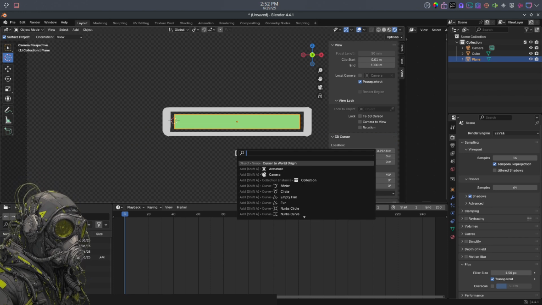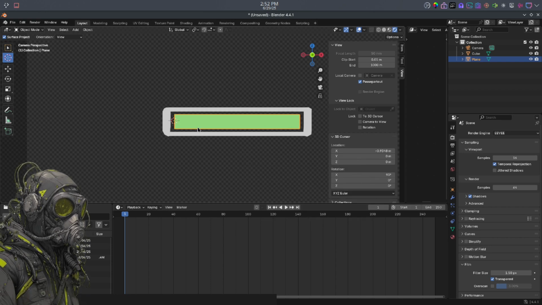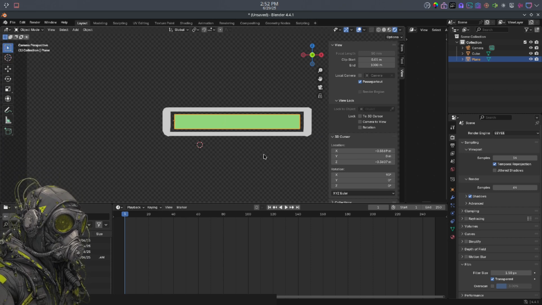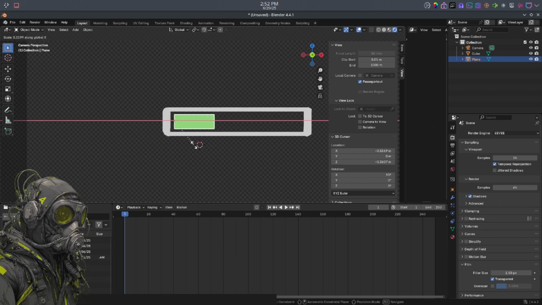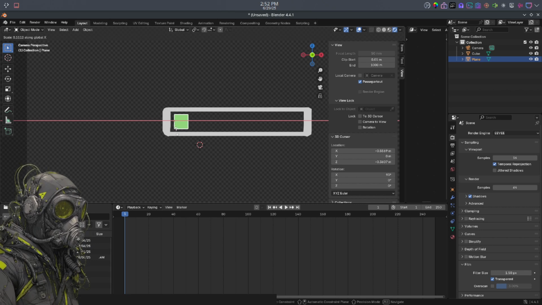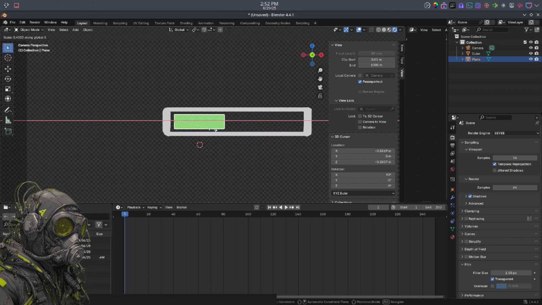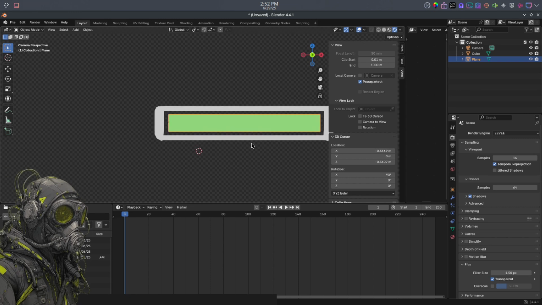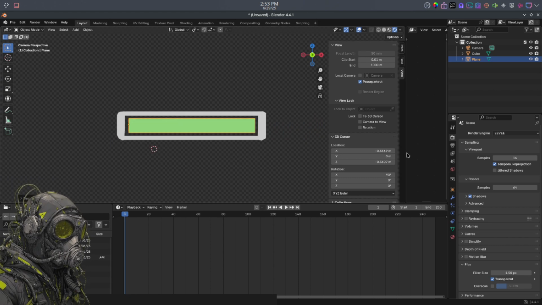Then we're going to press spacebar and do origin to cursor, to 3D cursor. All right, now we've done that. Now that the origin's been moved, when we scale this on the x-axis, scale x, see our life bar increases and decreases. Isn't that great? But this is just the rendering. This is not how you make it deplete in game. But I think we can do better.